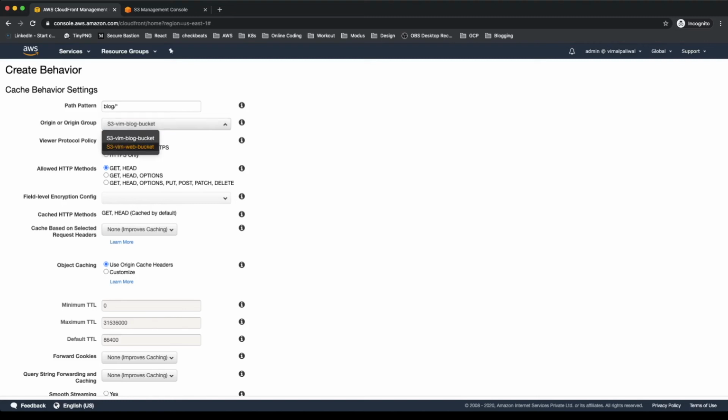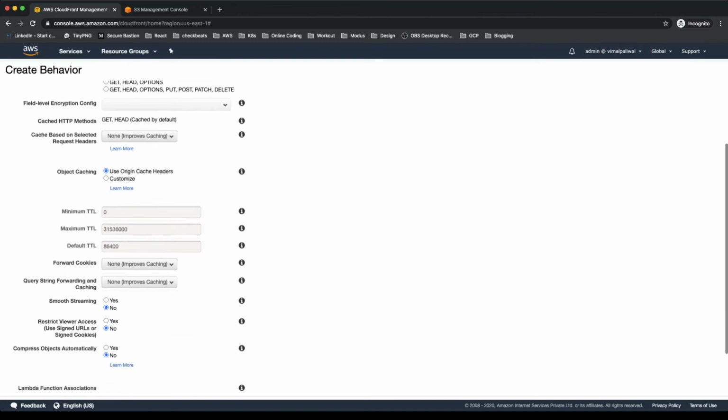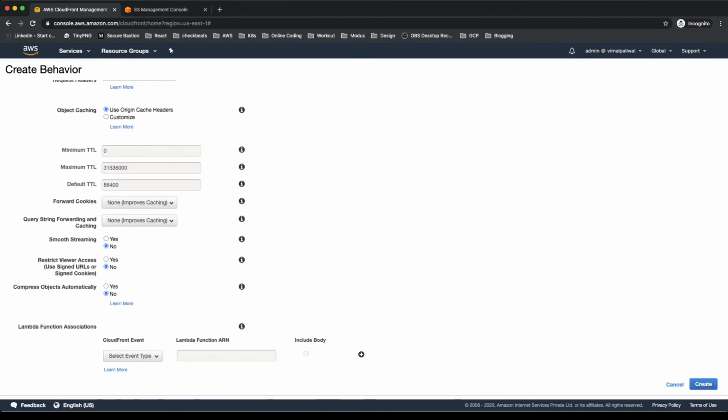Now, if you have mistakenly selected your web bucket, you might have some different name. You need to have a different name for sure, because S3 bucket names must be globally unique. So just make sure you have your blog bucket selected here. Under viewer protocol policy, I'll just choose HTTP to HTTPS. I can leave all these settings as they are, so I don't need to change anything else. And I'll just click on the create button.